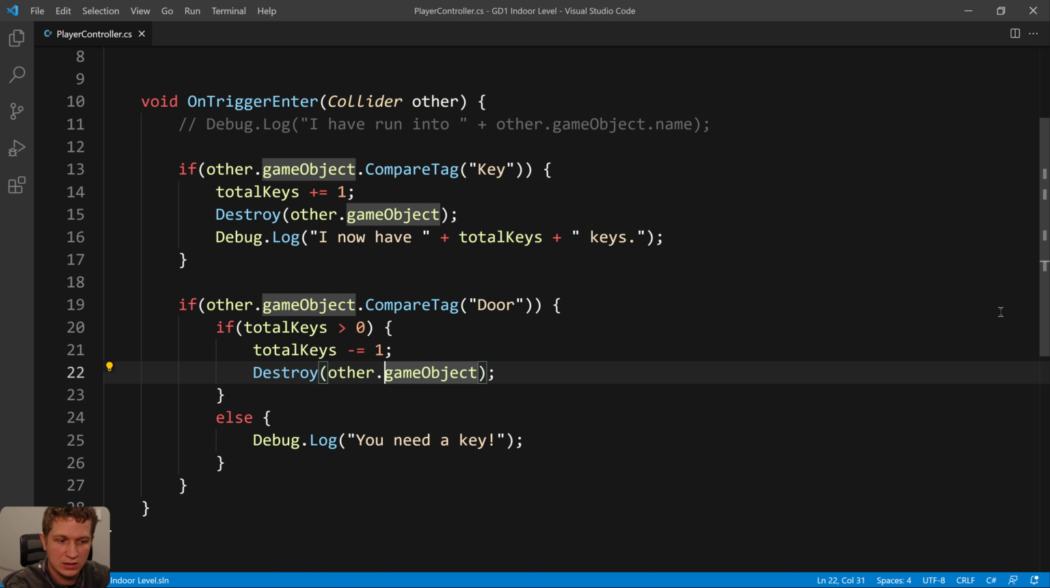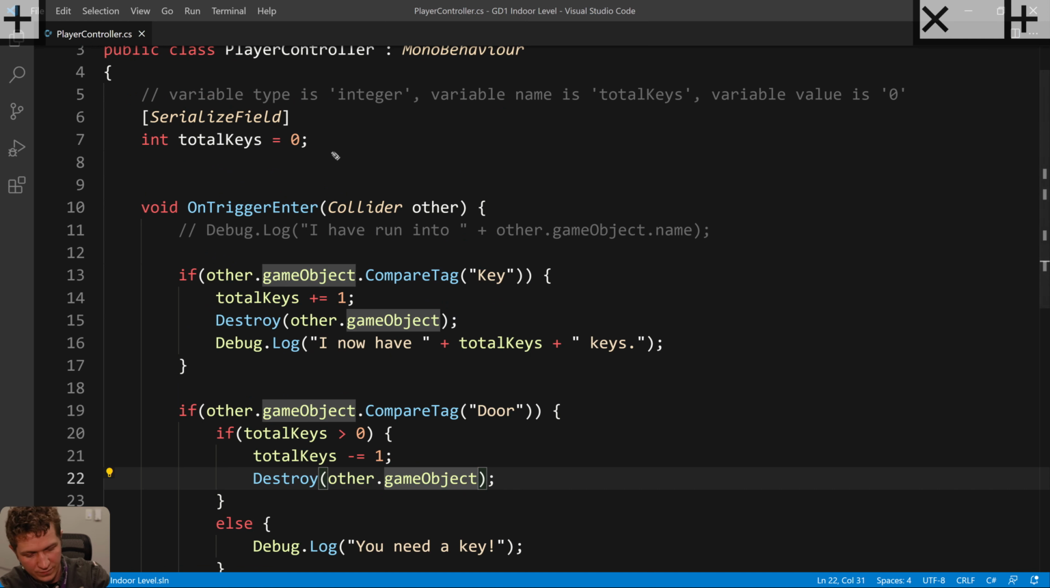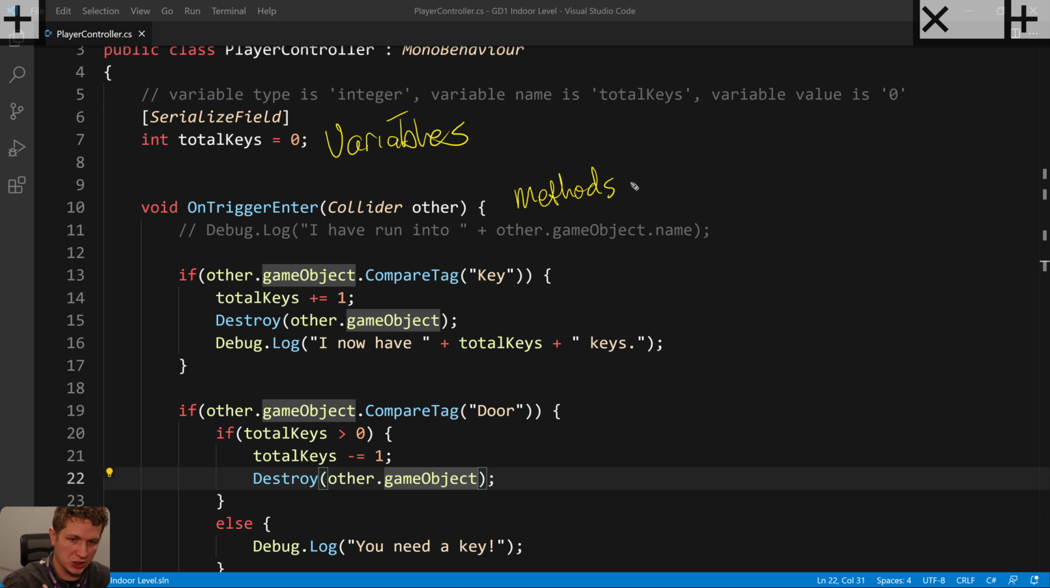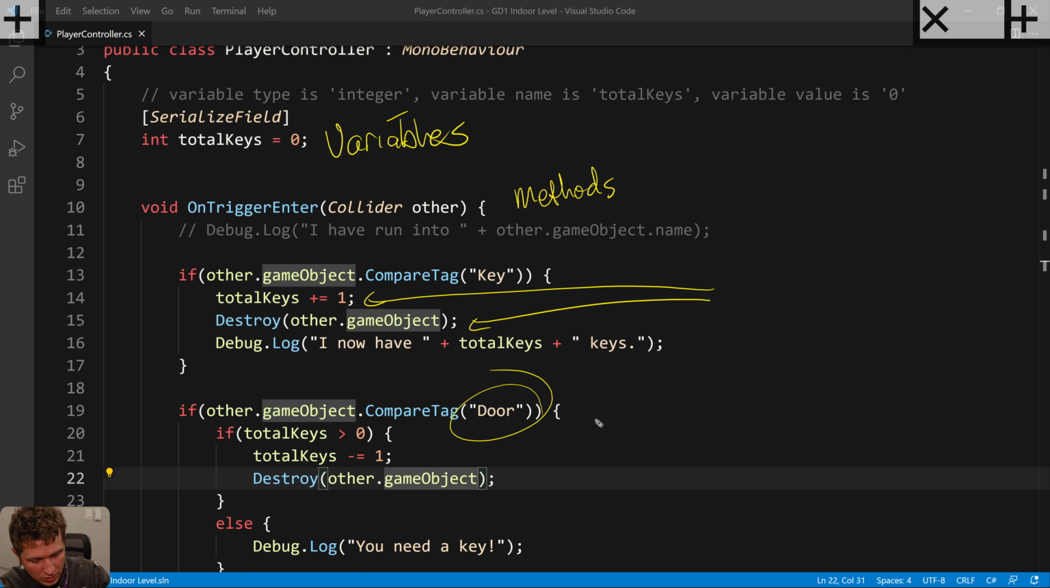So, functionality. What have we learned? Let's recap. We have variables. They're just data. They're how many keys do I have? Am I hungry or not? In this case, it's just how many keys do I have? And then we have functions or methods. And that's where the action happens. That's where something changes. In this case, we change total keys to add 1. And then we destroy the key. In the case of running into the door, we subtract a key and we destroy the door.